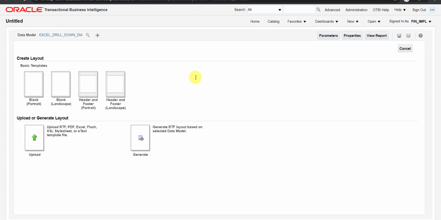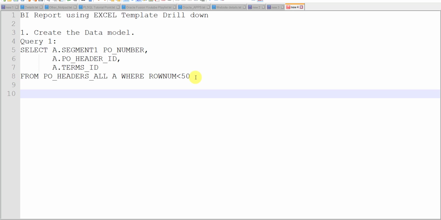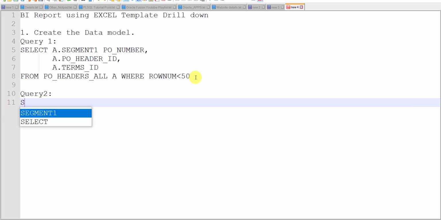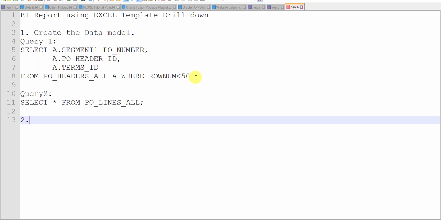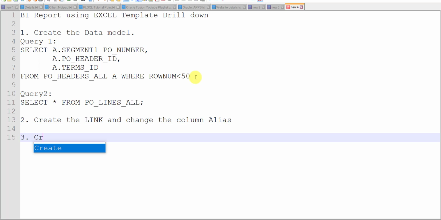So before that we will note all these steps in the notepad. I will write the query 2 also over here. Query 2 is select star from PO underscore lines underscore all. Okay, this is the second query. Then step 2 is we have to create the link and change the column alias. Okay, then step 3 is create the Excel template.